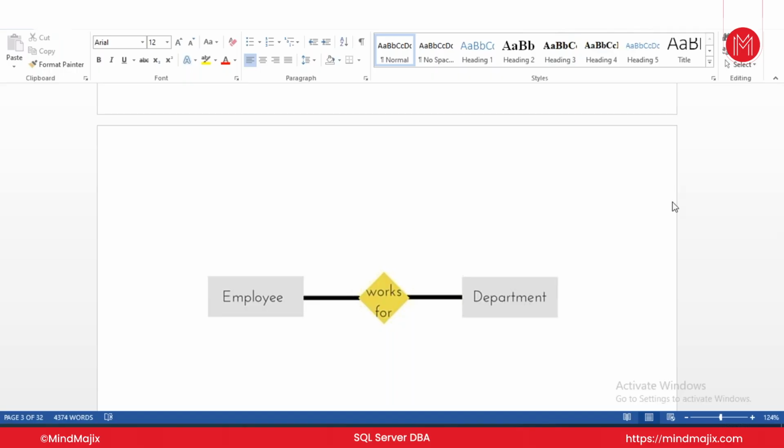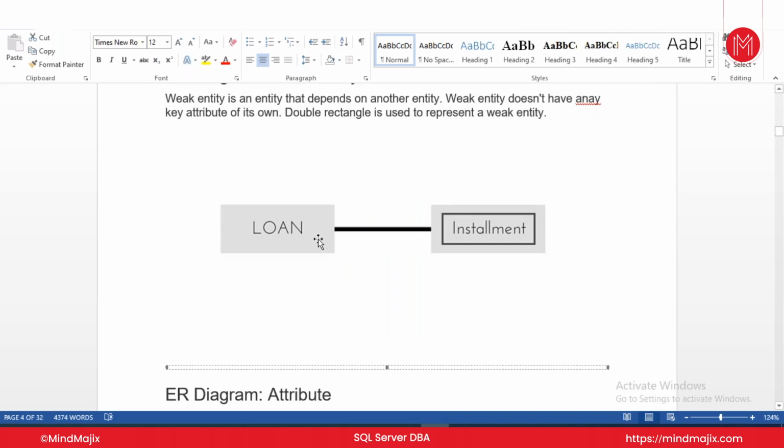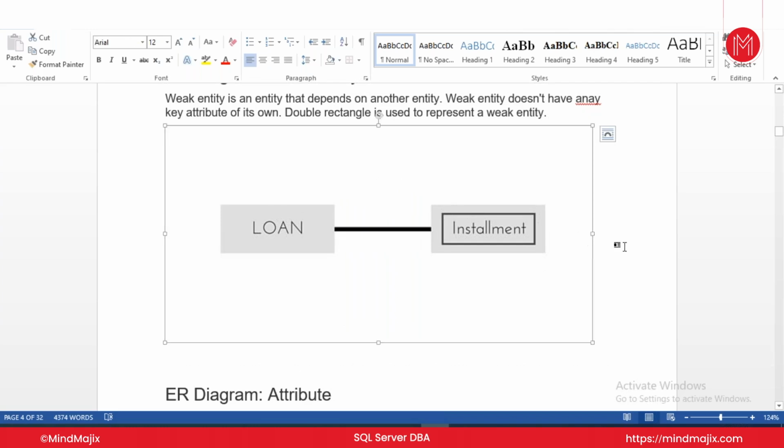So if anyone has any doubt at any time, you can stop me anytime. And as discussed, loan and installments are two entities, but installment is dependent on the loan entity. So installment is a weak entity here.